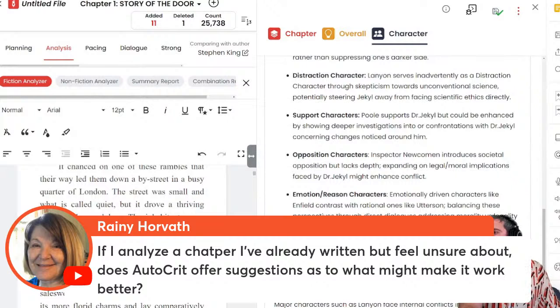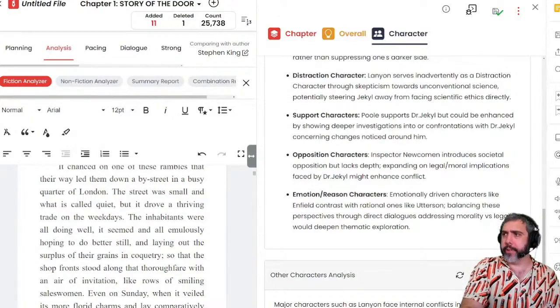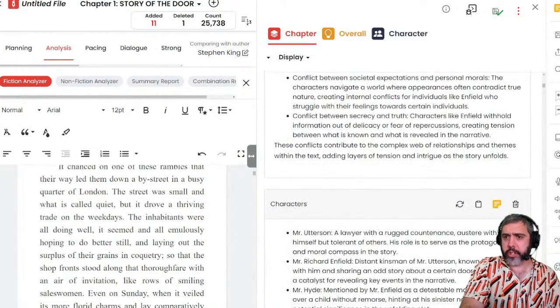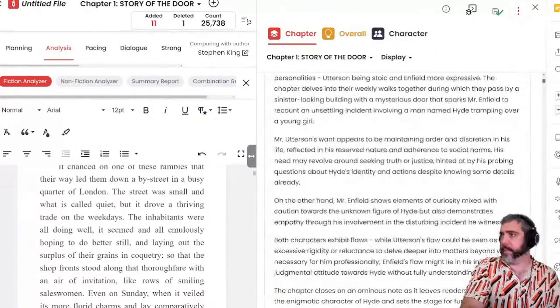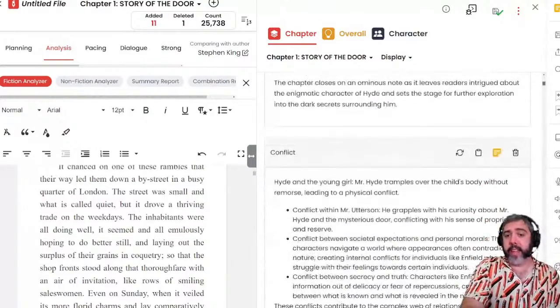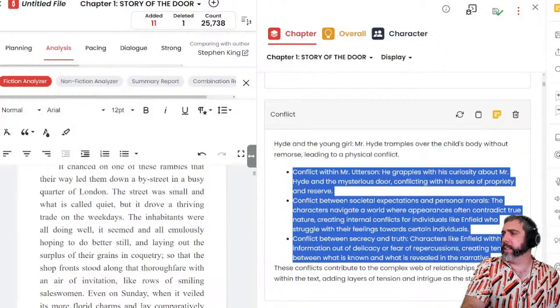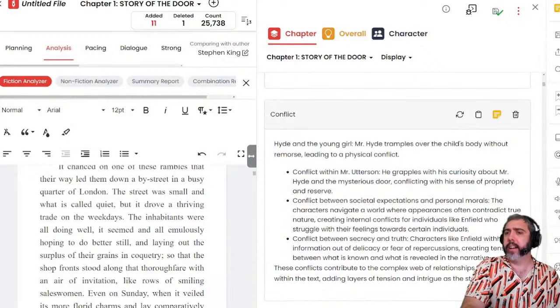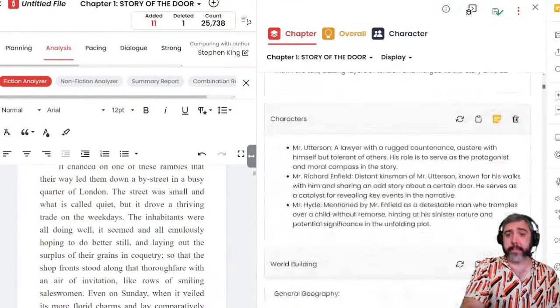You have a chapter already written, but you feel unsure about. Does it offer suggestions as to what might make it work better? Yes. So if I go back to the chapter here, so if I go to chapter 1, what it'll do is it'll give me a synopsis of what happens. So this is just a what happens, which is still really helpful, helps you keep track as you go, right? And then it's going to give you an idea of conflict. So immediately I'd look at this and I would say, what are the conflicts? Are they interesting? Is it picking up on stuff? Does it say there aren't any conflicts? In which case it's probably boring or things like that.